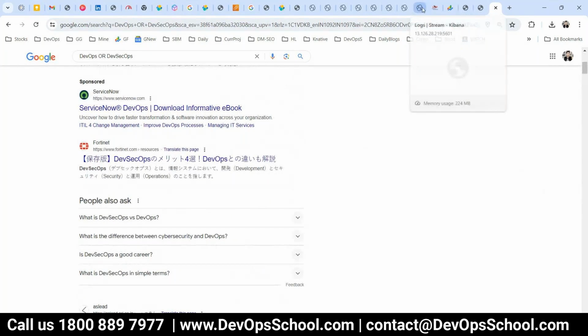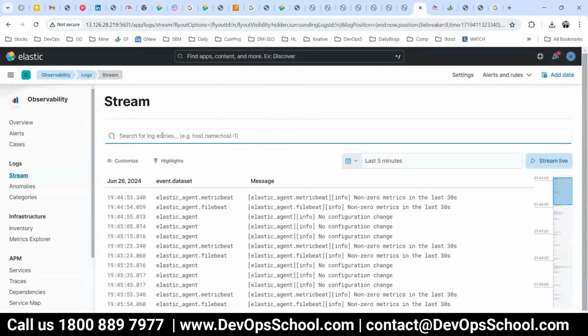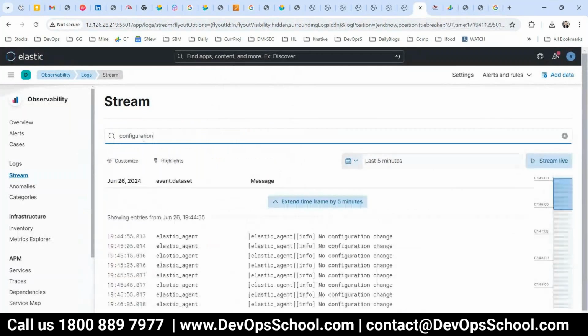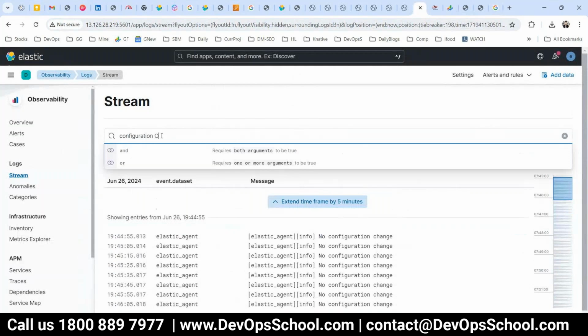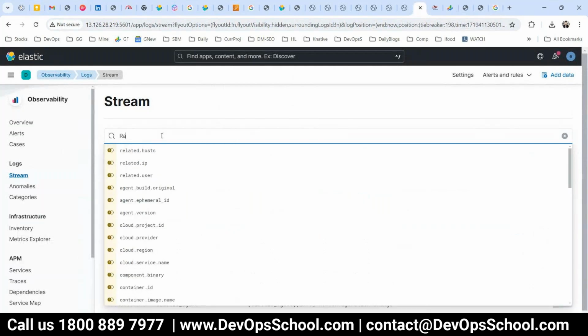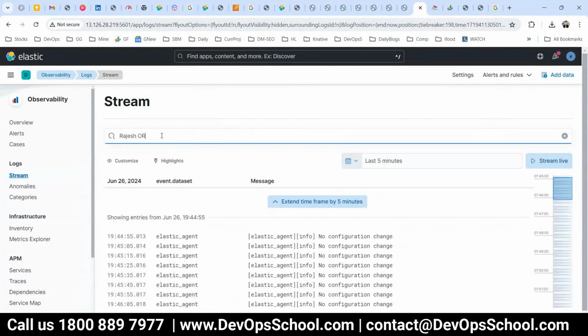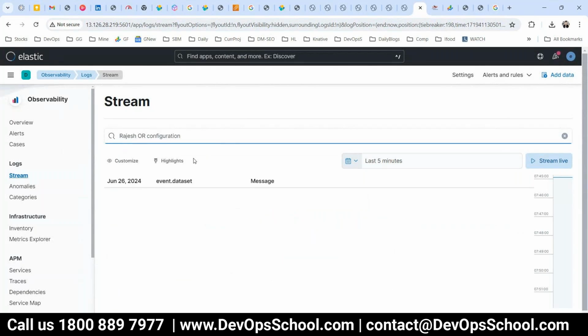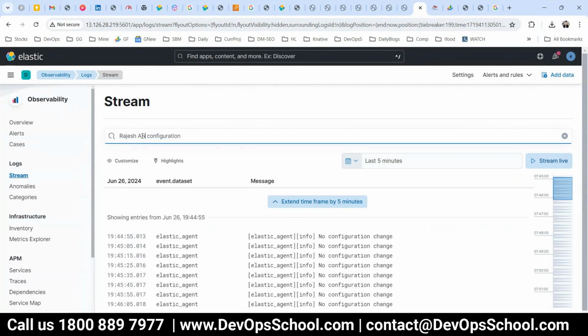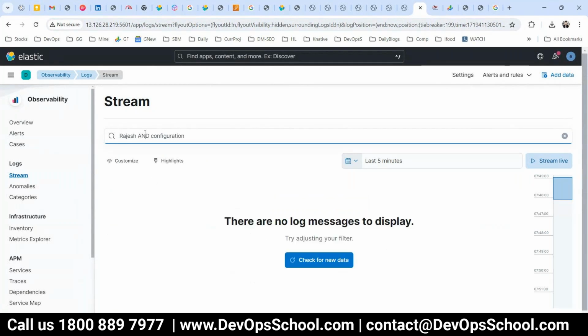For example, I want to search for configurations. Configurations. See, so many. But I want to search for configurations or, let's say, Rajesh or Rakesh. Nothing, you get it. But if I say Rajesh or configurations, see, and when you say Rajesh and configuration, both, then you see nothing is there. Together, Rajesh is not there in the logs, like that.